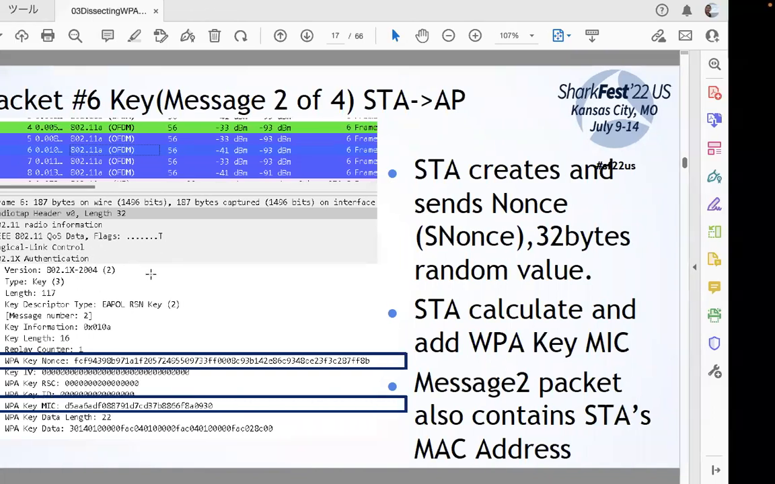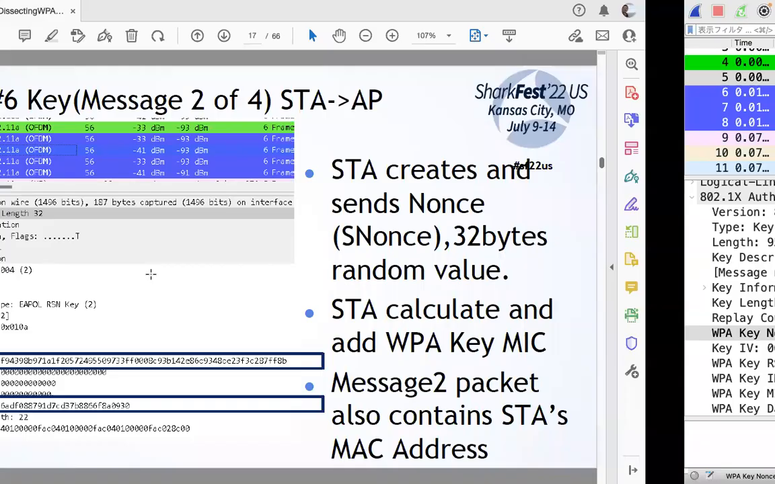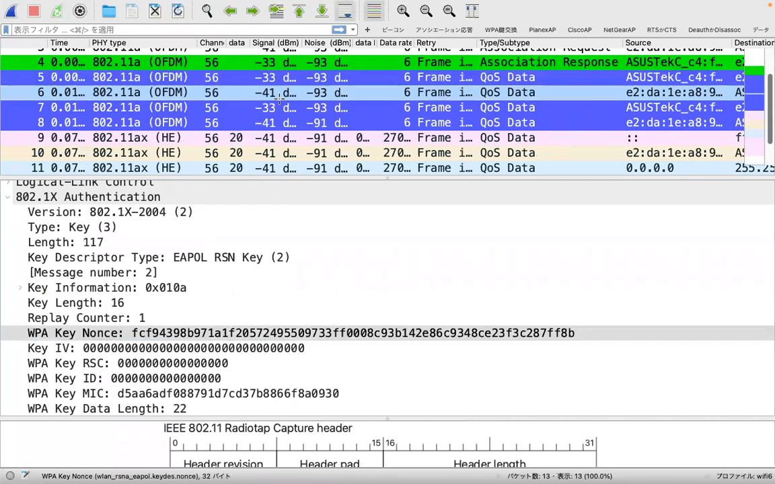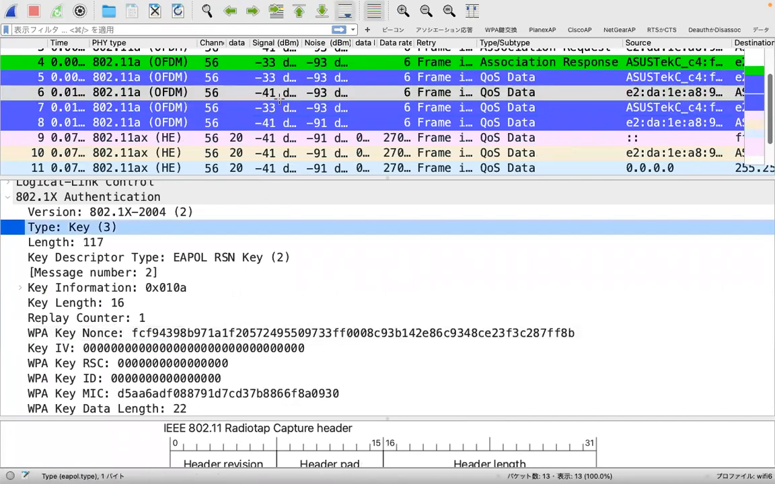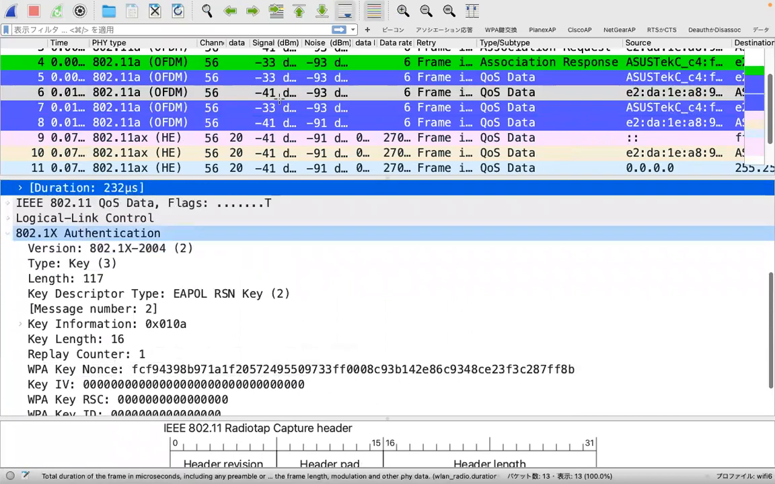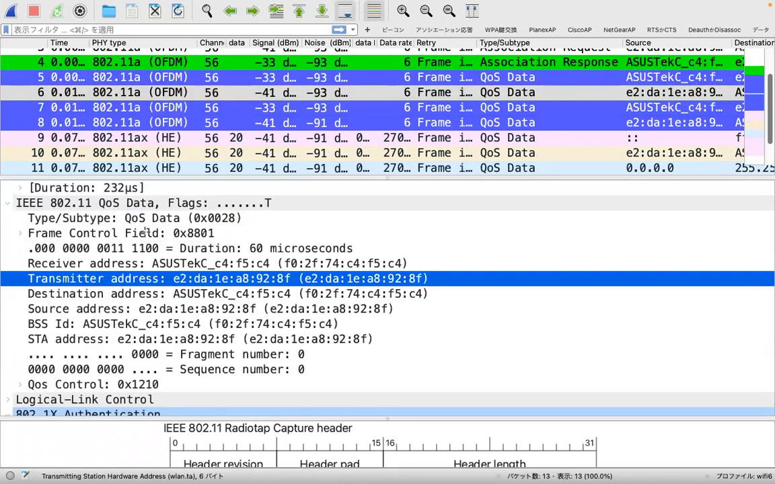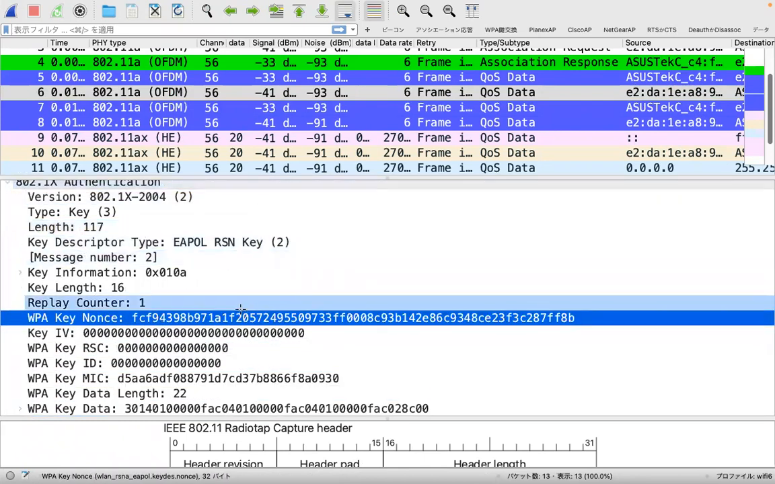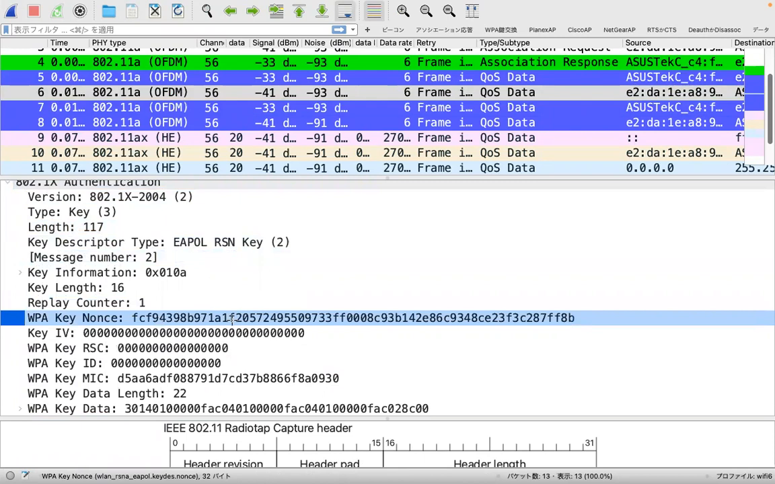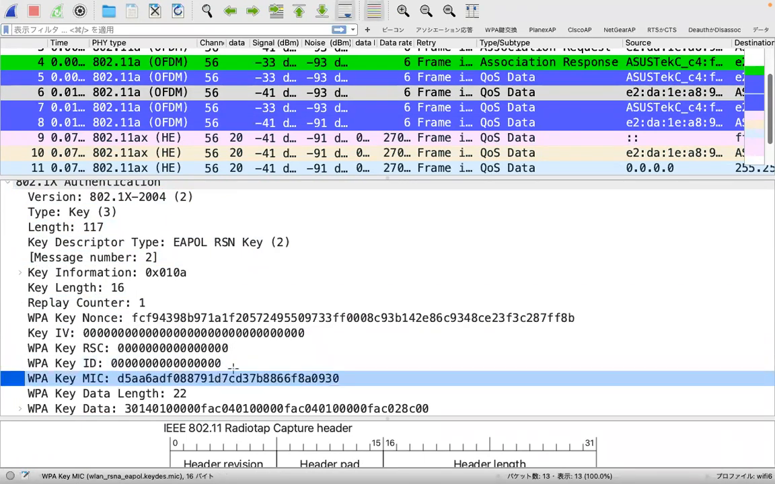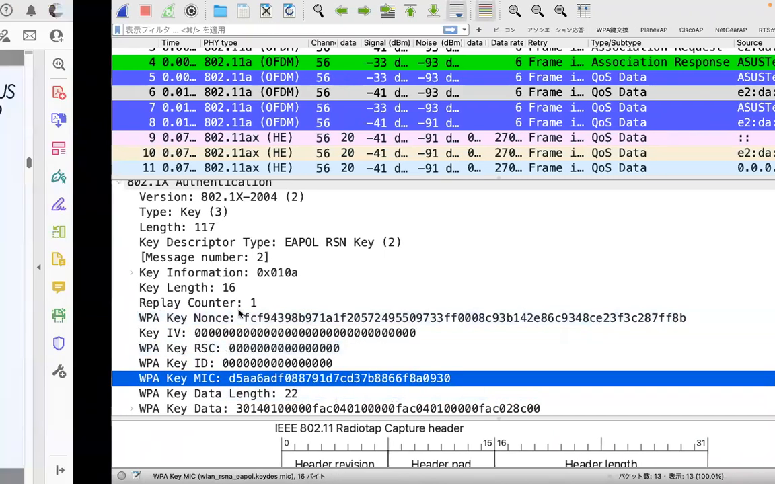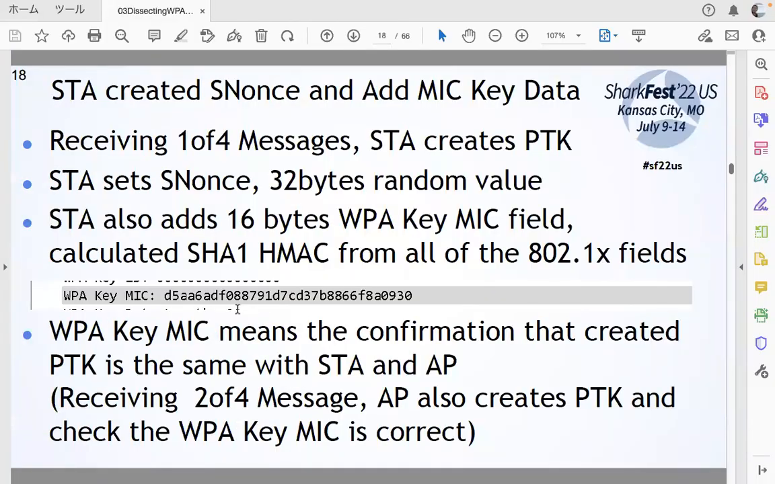Again, go to EAPOL message 2 and check the station's MAC address. I use an iPhone private MAC address, so E2DA is my iPhone address. And there is a station-side random value, the station nonce, and the station's confirmation value of MIC data. Then the station created the S nonce and MIC data.